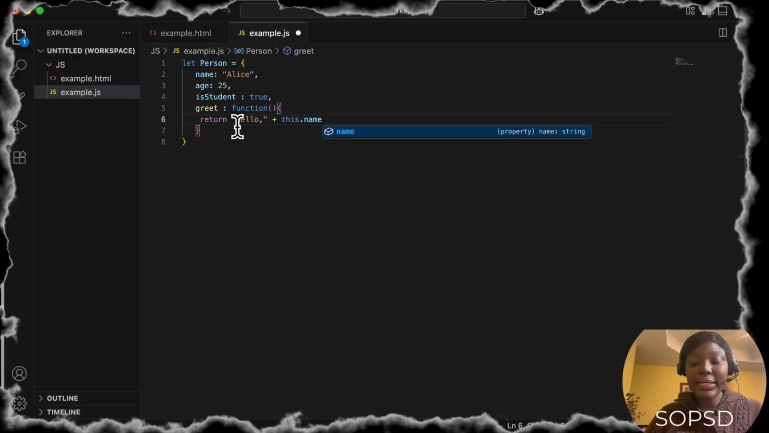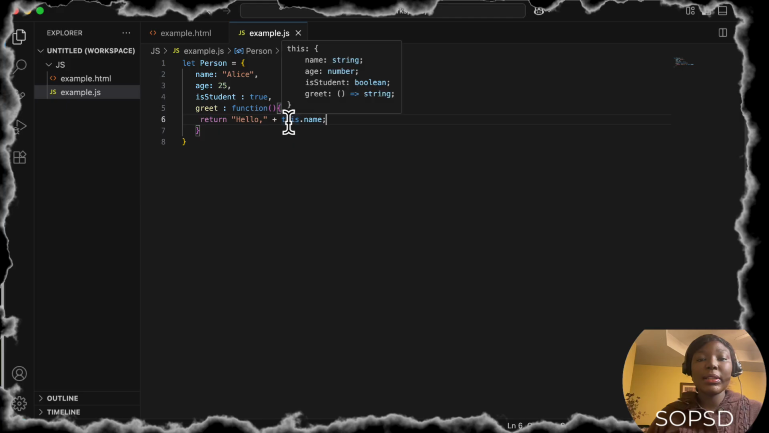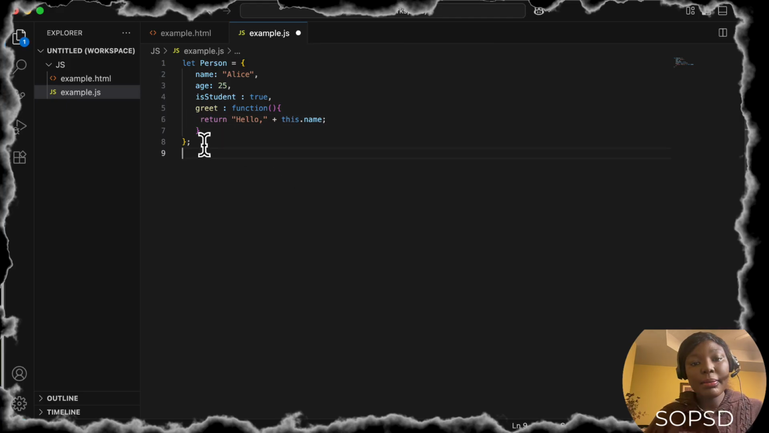Now what does this mean? When we say this, it refers to the object itself. So anytime you see this, it refers to the object itself, right? And so we can put a semicolon here, and let's log this to the console.log, and we want to say person.greet, and then we want this, so person.greet. So what we want to do here is I'm going to put this with a lowercase.